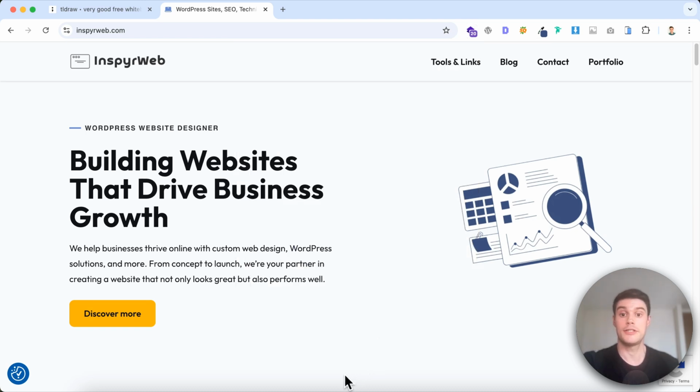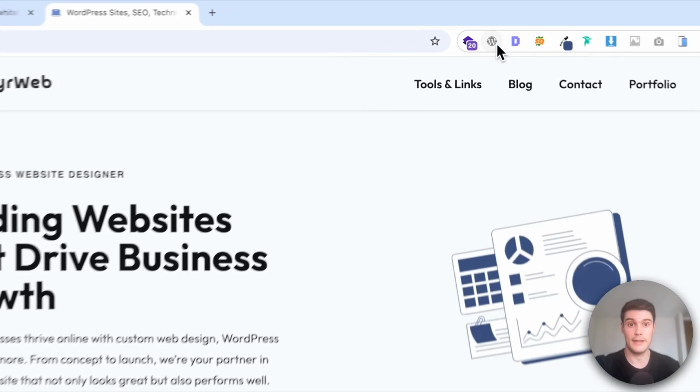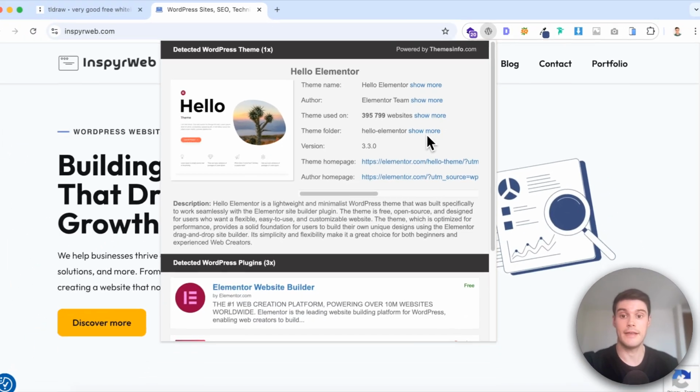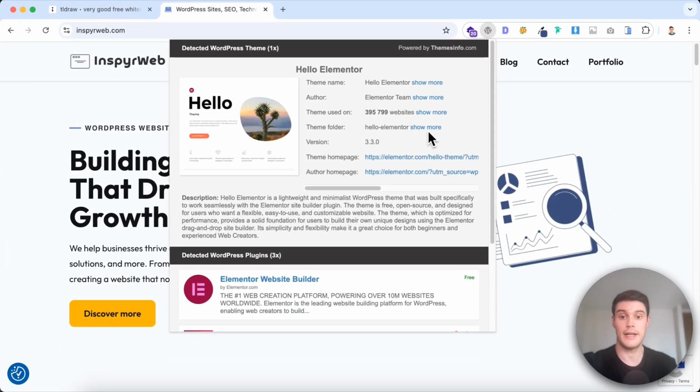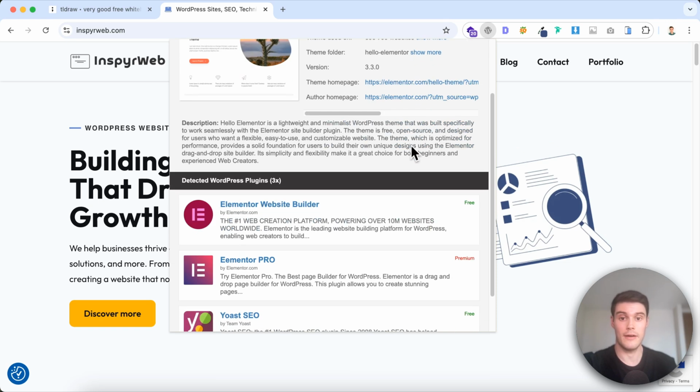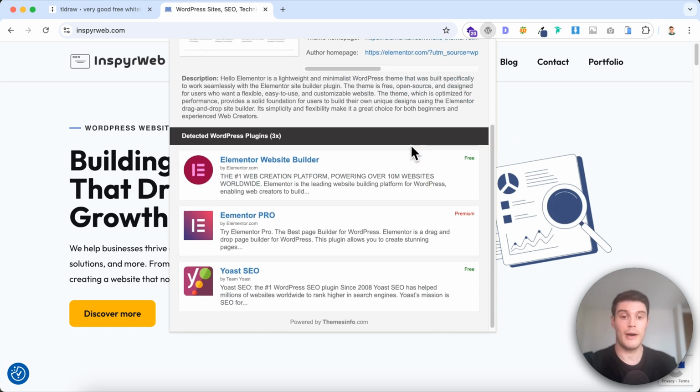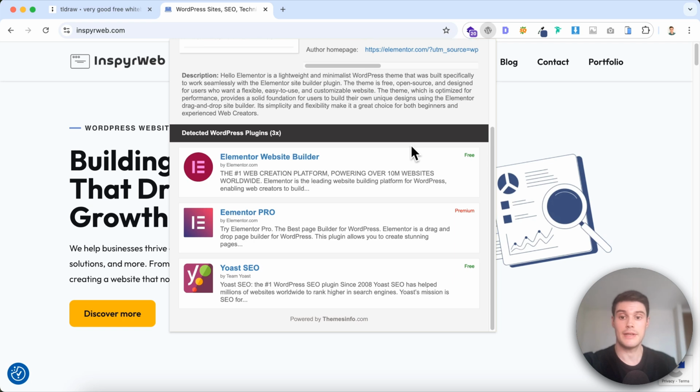The second extension I recommend, especially if you work with WordPress, is called WordPress Theme Detector. And this is a very useful extension to find out which theme a WordPress site is using. And plus, you'll find out which plugins are up and running on the site, but you'll not be able to see all of them. But nevertheless, it will give you a rough idea of what plugins the website is using.